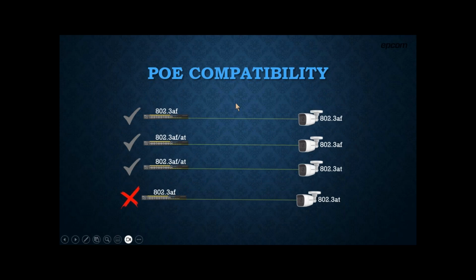PoE compatibility is something that we have to take into consideration. We can connect a device to a switch if both operate under the same standard, or if the device supports a lower PoE standard than the switch. We can connect both devices, but we cannot connect a device that requires a higher standard to a switch that only supports a lower standard, as we can see in this image.